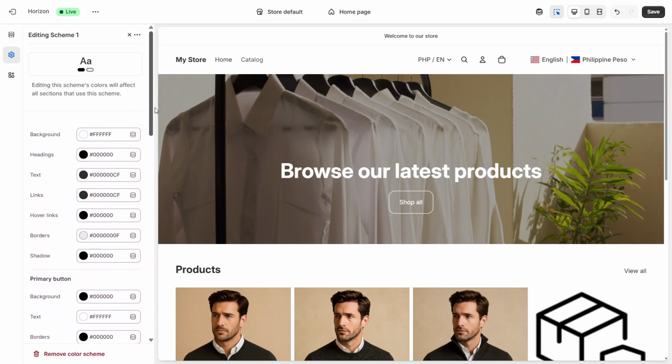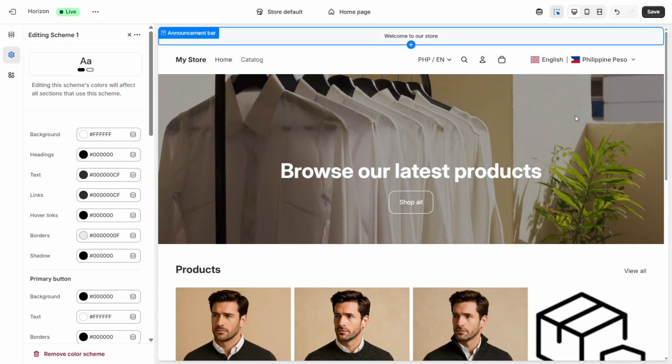Once you're happy with the badge position and colors, don't forget the final step. Click the Save button at the top right of the screen. This will apply all your changes to your live theme.